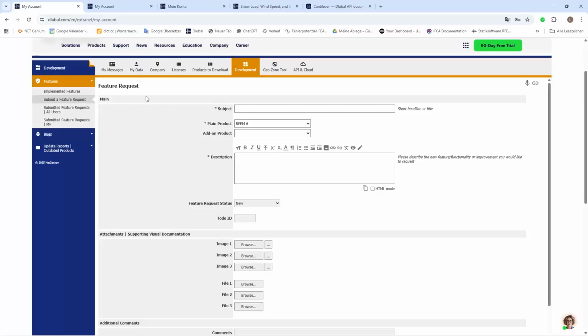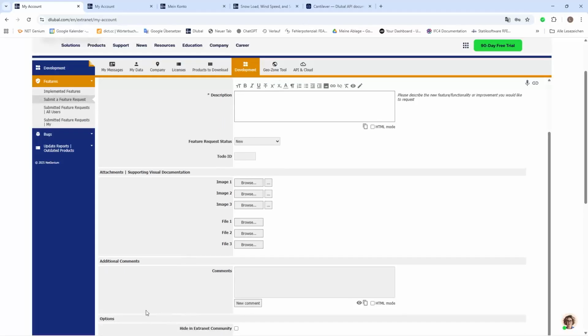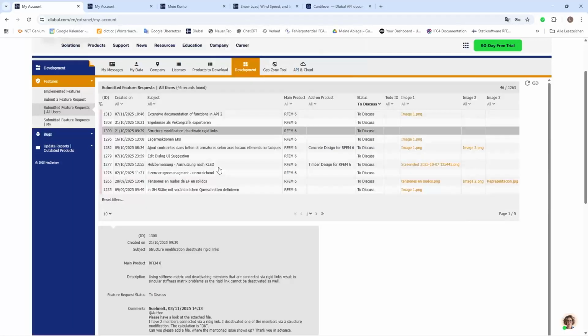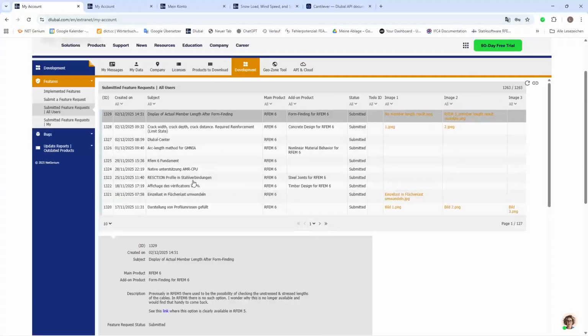Alternatively, you can, of course, use an email or a phone call to do that. But the benefit of the feature request form is that it will end up in a list, if you want. It will end up in a public list. If you don't want to have it public, you can select this icon down here. And then you can see this list here. So this is the current feature list with 1,260 requested features from users.